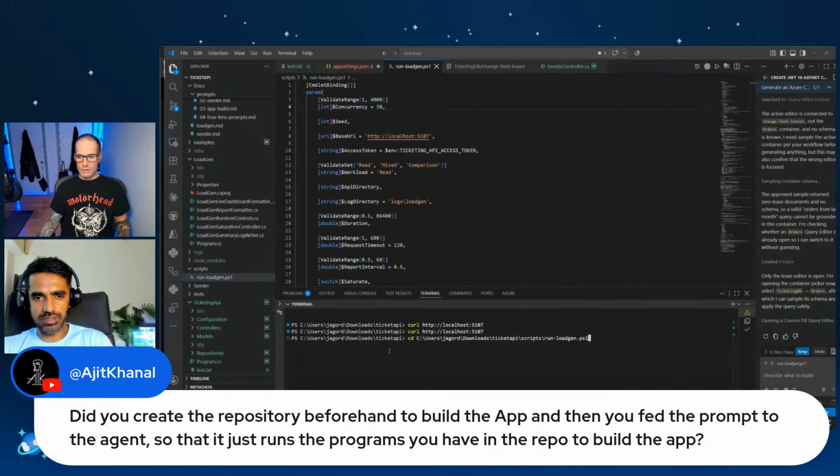Jay, there's a question which you can take. Did I create the repository beforehand, build the app, and then feed the prompt to the agent? No, I didn't do that. What I actually did was create the repository, yes, and create the supporting tools. And then it's up to you to use the prompts to create the application. So I basically did prompts 0.1 and 0.2. You can see that within the documentation.